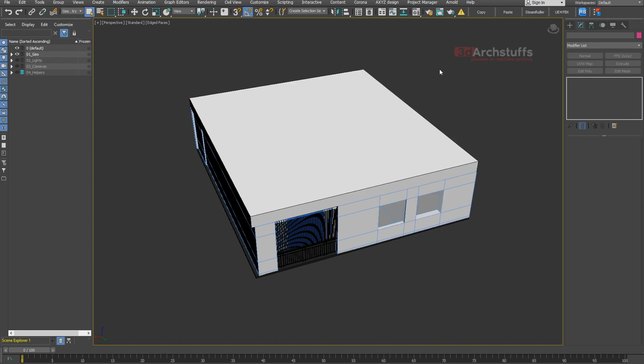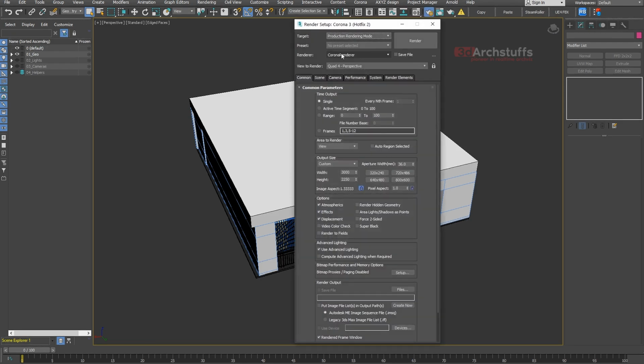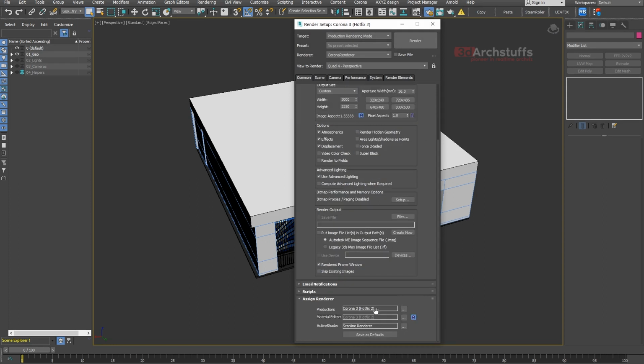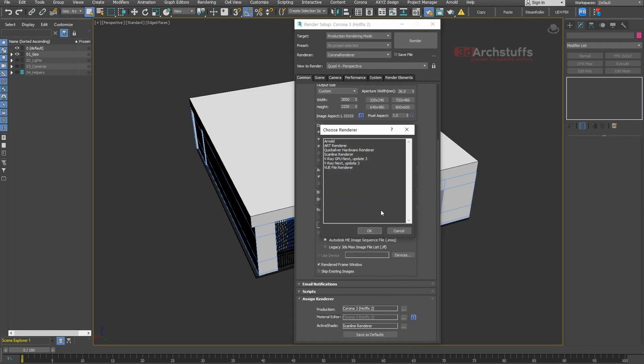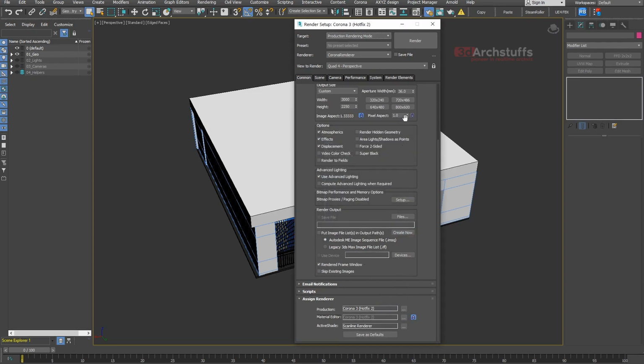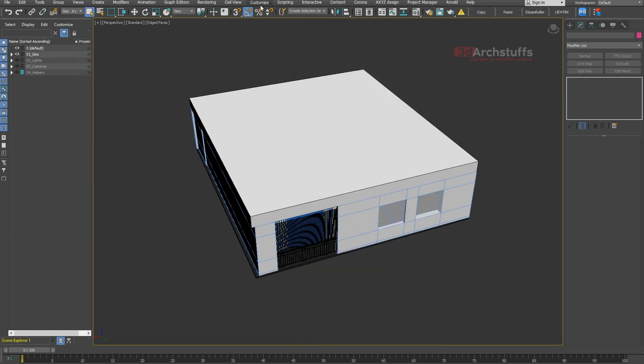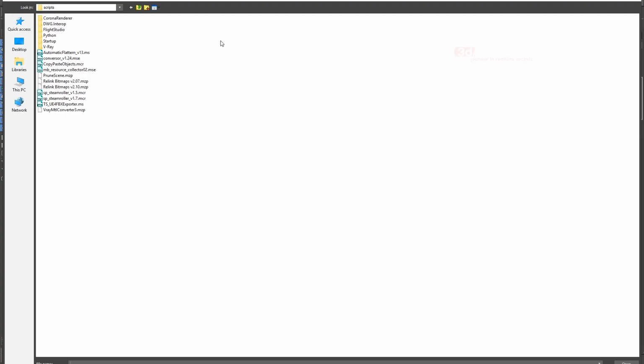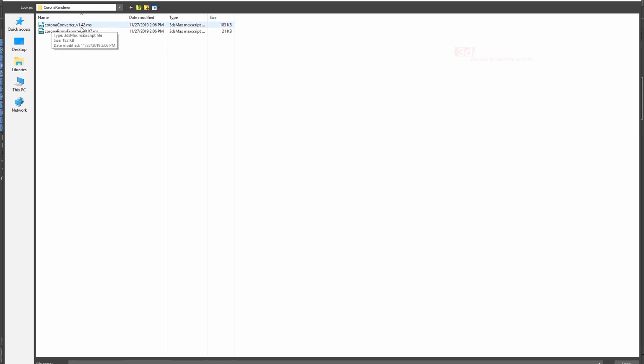Now after this, we have to go inside Render Settings and change the renderer to Corona. If the scene you are working in is not using Corona renderer, you have to change it from here to Corona. And once you have changed it, you have to go into Scripting, then Run Script, and in Run Script go to Corona Renderer, and here you see Corona Converter version 1.42 or whatever version it might be. It doesn't matter, you just have to select it and open it.